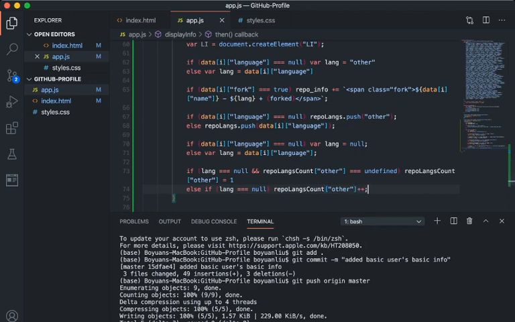Whatever the value in that key is. Whoops, wait. Sorry about that. Something wrong with my browser there. Let's see. Alright. Alright, so now what's happening here is basically it takes whatever the value is. If it's 1, it's going to become 2. If it's 2, it's going to become 3. Plus plus is the shorthand notation for plus equals 1, or repo length count bracket other equals repo length count bracket other plus 1.